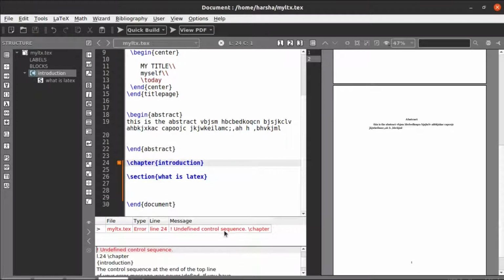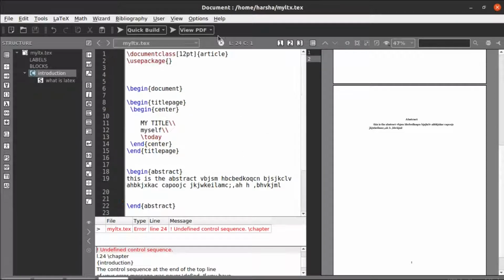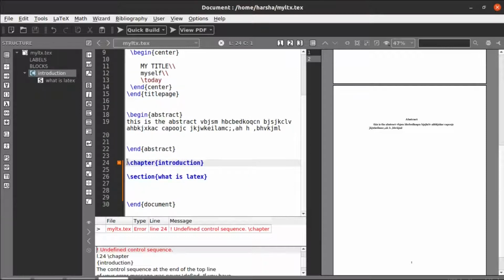See, you have an error here under the control sequence of chapter. As I said, in the article, chapter will not be considered. So let's hide this as a comment. We will see in a report, that if you use a percentage symbol before any line, that line will be considered as a comment and it will not be executed. So that's the use of the percentage symbol before any line.